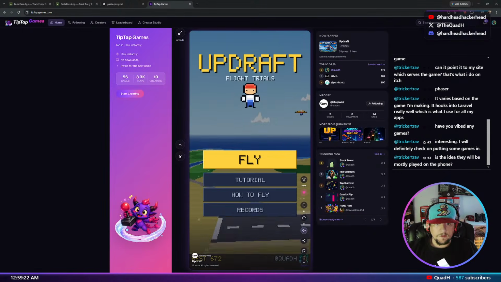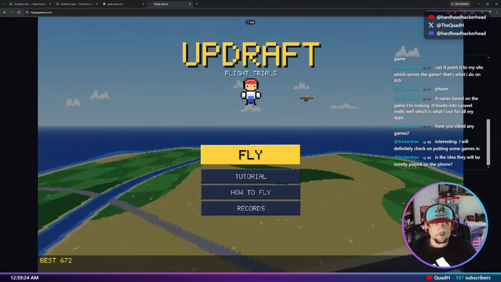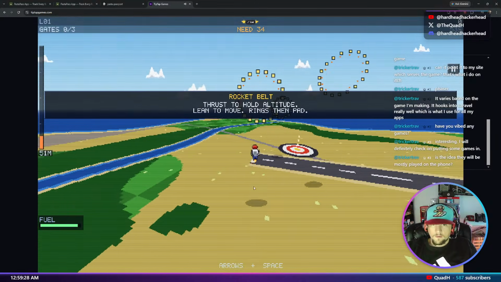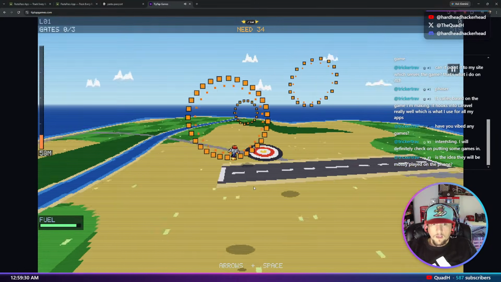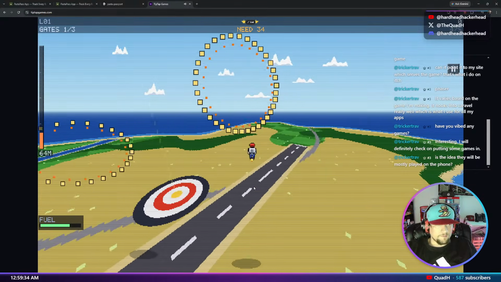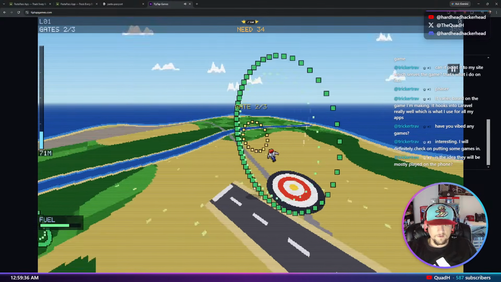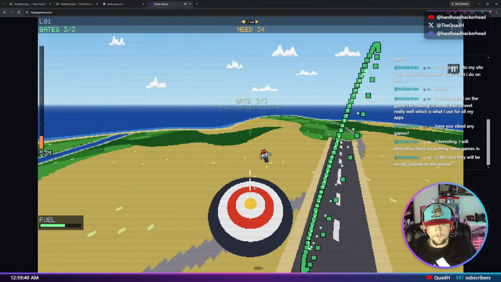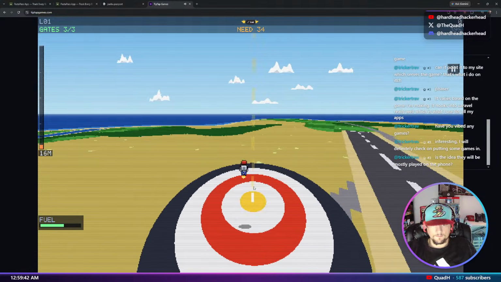So let's see it. This one's arcade. This one doesn't go all the way to the edges. But there you go, full screen. We did get it approved onto the Play Store. So if you go to the Google Play Store and search for Tip Tap Games, you'll find it on there, and you can play all these games on your phone.